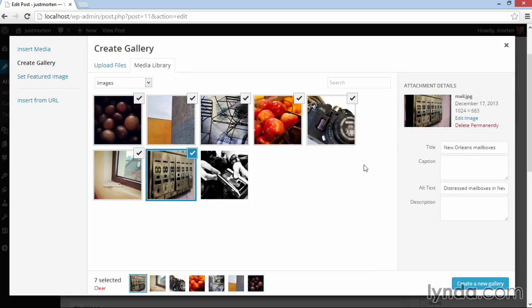Now that I've added the information to all the images I've uploaded to my gallery, it's time to actually create the gallery. Now you noticed when I uploaded all the images that they all got this check mark on them. This means that right now, all the images with a check mark will be added to the gallery.